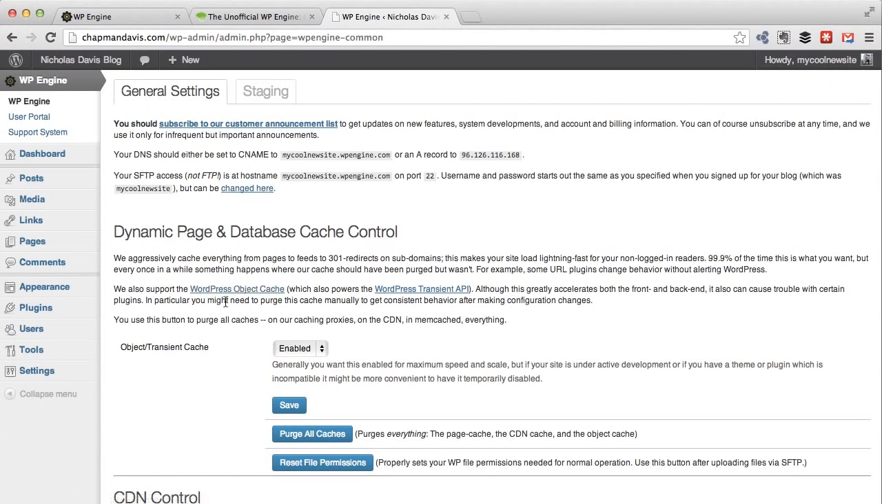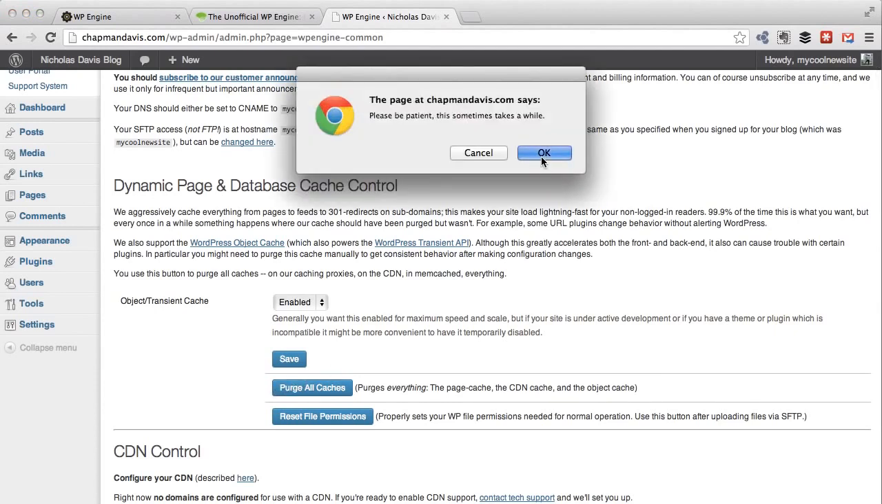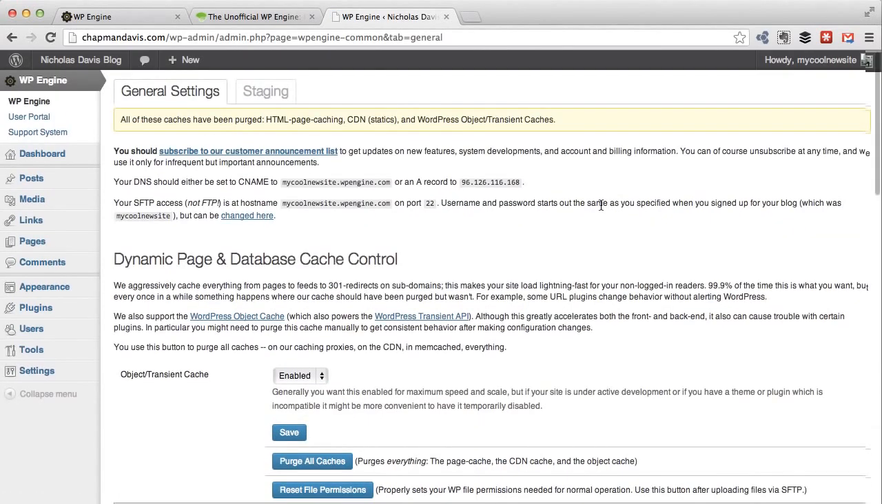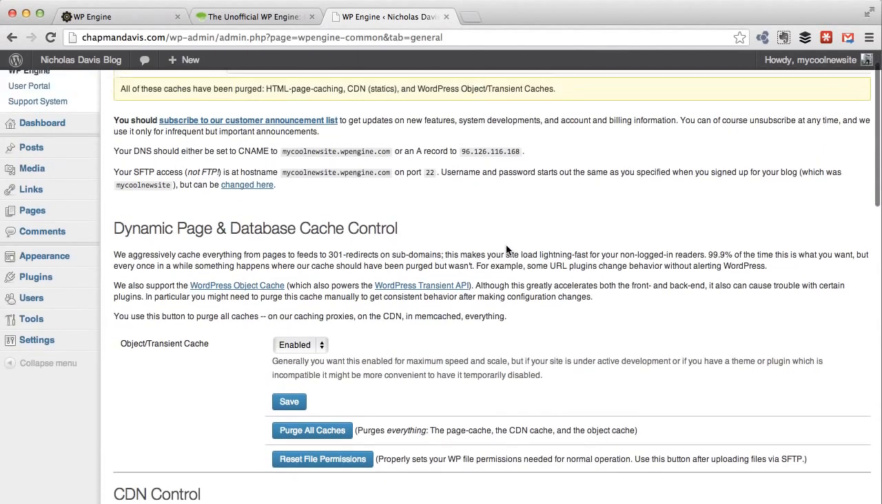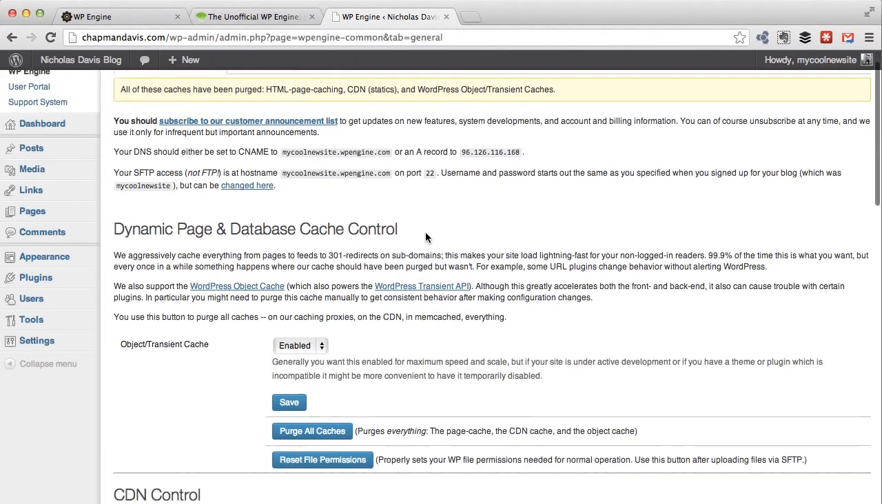To reset the cache is very simple. Once you're logged in, you just come to this WP Engine area, and there's this big fat purge all caches button. You're going to hit that. I actually don't have an example to show you, but you have to take my word for it. Okay, there you go. All caches have been purged. HTML, CDN, WordPress Object Transient Cache, which is this one. And usually, like I say, that's about 10 seconds. If you go back and refresh the page, you'll see that it's been updated.